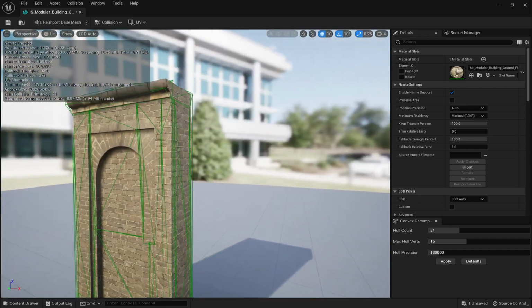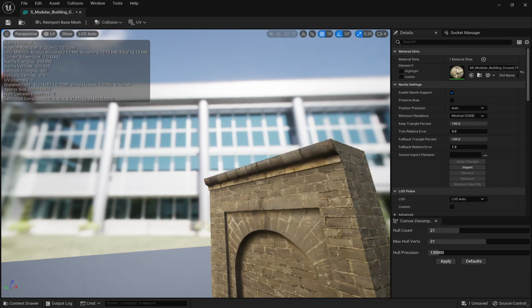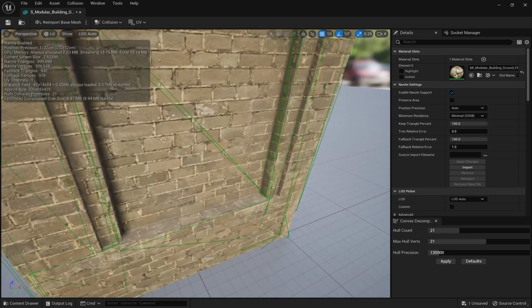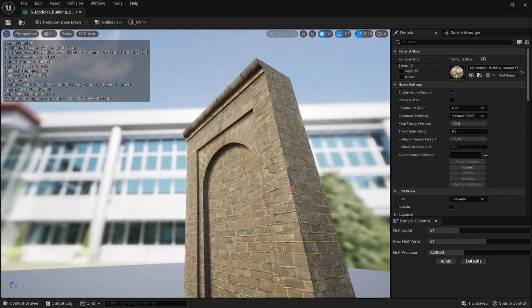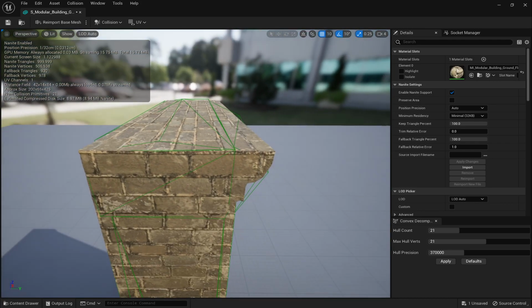I'm pretty sure that does something. Max hull verts. Whatever. Sorry, I almost said vertexes. Anyways, you can see you can kind of just play around with this. Precision, you can turn that up even more to like 30. What number is that? I'm not sure. And that's going to take a little bit longer when you turn up the precision. But as you can see, when you do that, it's going to get way more precise.